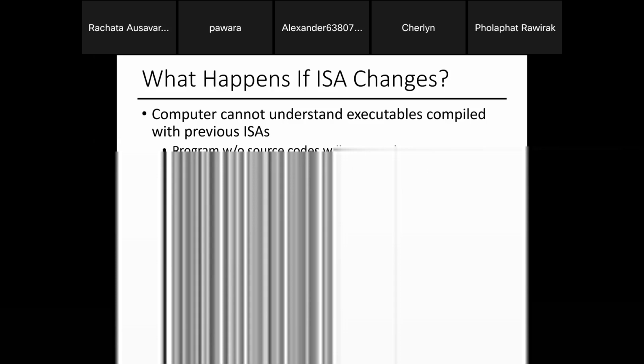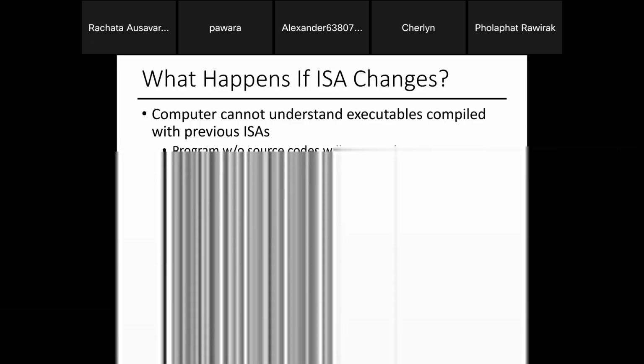Even if you have a previous version of an ISA that is not compatible with the current version, then your program will stop running. What you have to do as a programmer is have the source code recompiled for the new ISA. Why is this annoying?